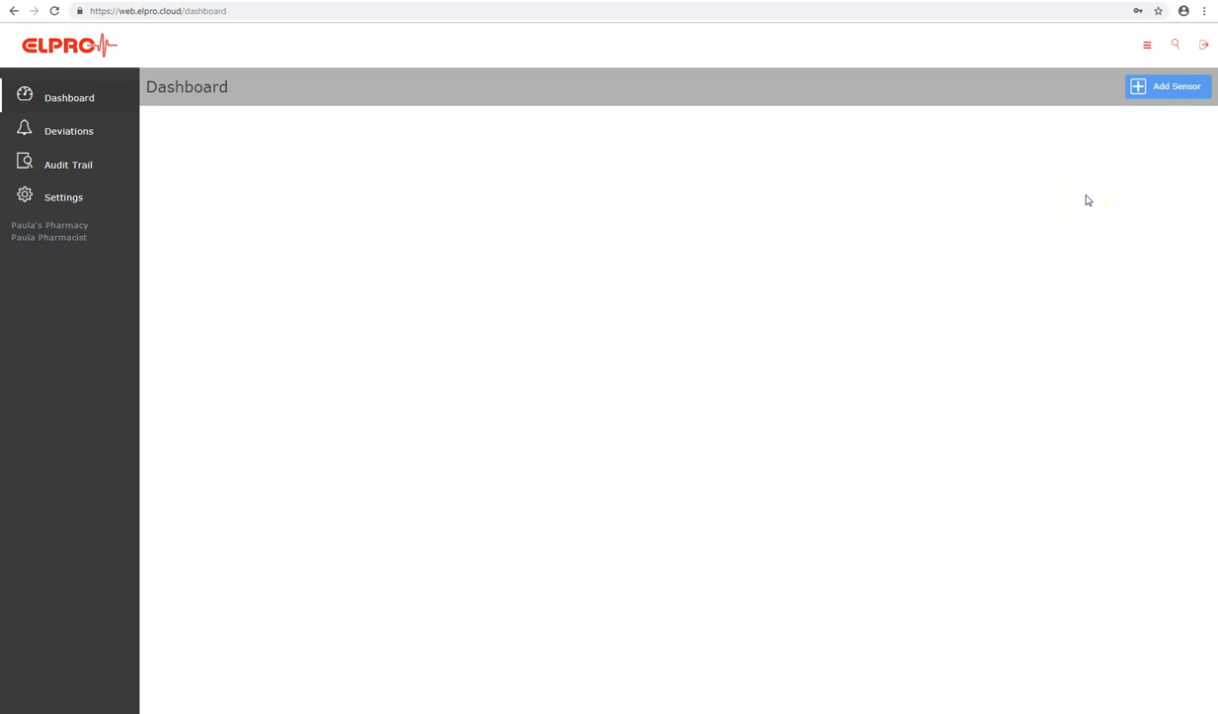In order to add a sensor to your ELPRO Cloud account, click on the button Add Sensor. The process is structured in an easy-to-use 5-steps wizard. As the first step, you need to identify the measurement module you would like to add by entering its ID number, which you can find on the module's front side.